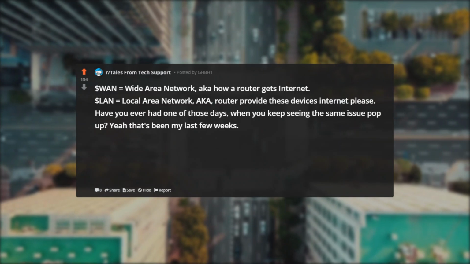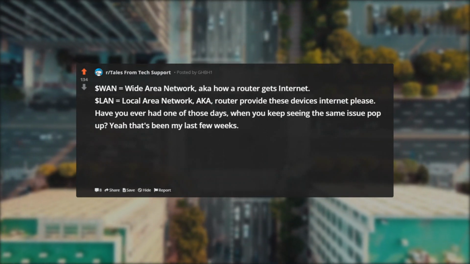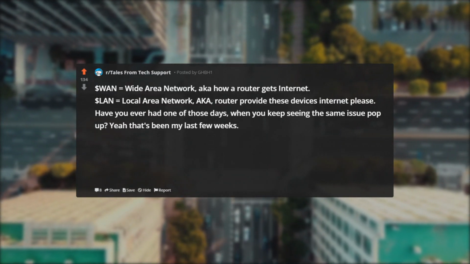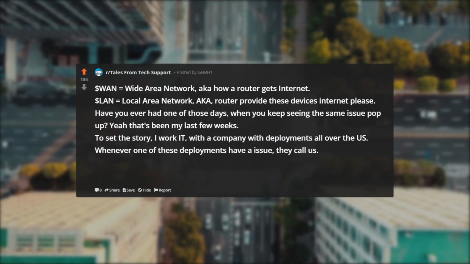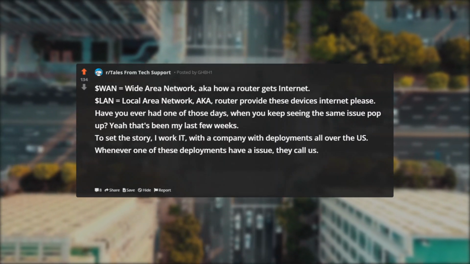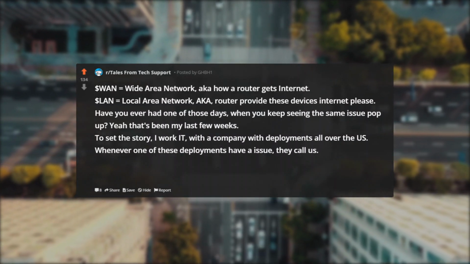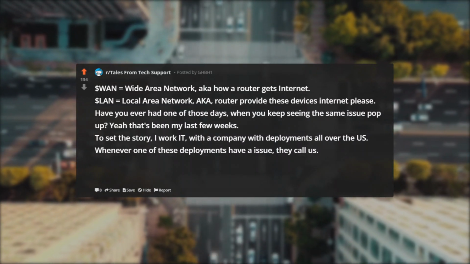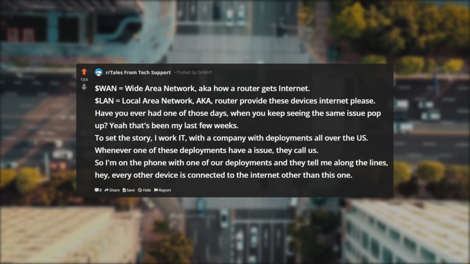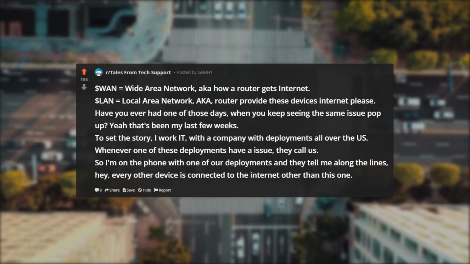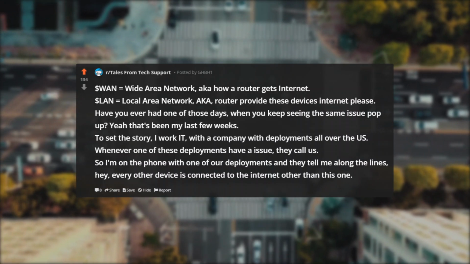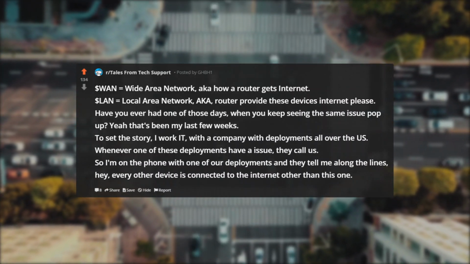Have you ever had one of those days when you keep seeing the same issue pop up? Yeah, that's been my last few weeks. To set the story, I work IT with a company with deployments all over the US. Whenever one of these deployments has an issue, they call us. So I'm on the phone with one of our deployments and they tell me along the lines, hey, every other device is connected to the internet other than this one.